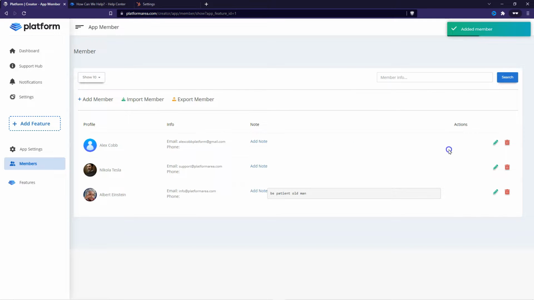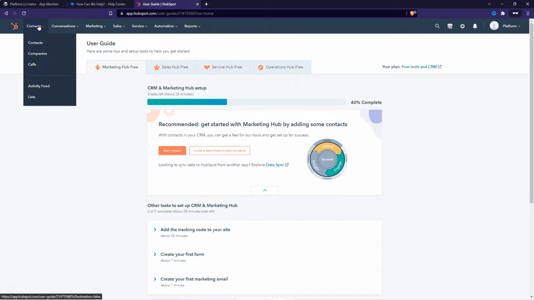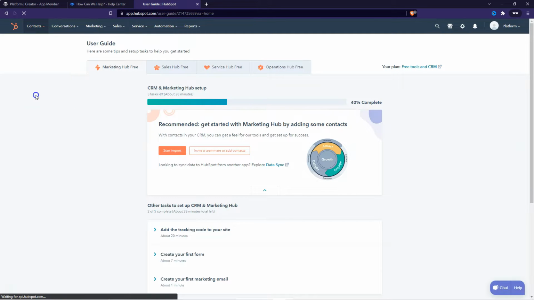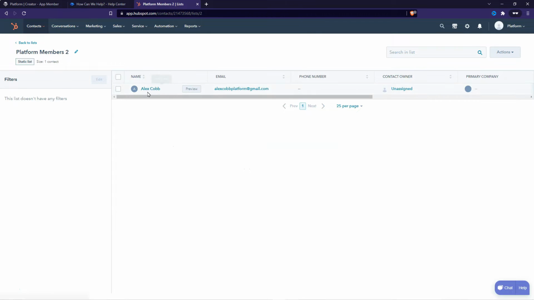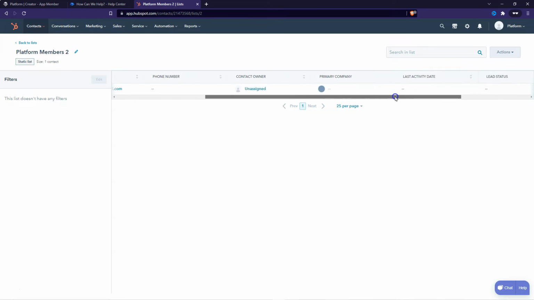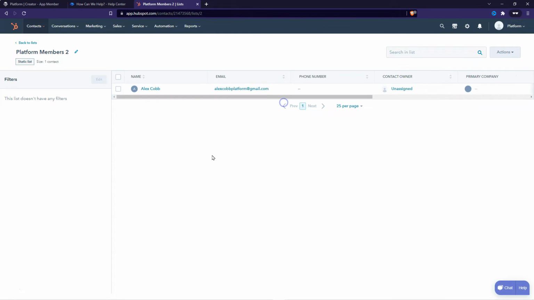As we can see, Alex is now created as a member in our Platform account. So let's go back over to the HubSpot dashboard and see if he was imported correctly. I'm going to refresh. From Contacts, I'm going to go down to Lists. Now we can see Platform Members 2 has a list size of 1 person. We're going to click that list and see if he's in there. And he is in there. Alex Cobb, AlexCobbPlatform@gmail.com, and the date that he was created, which was today at 8:41 a.m.